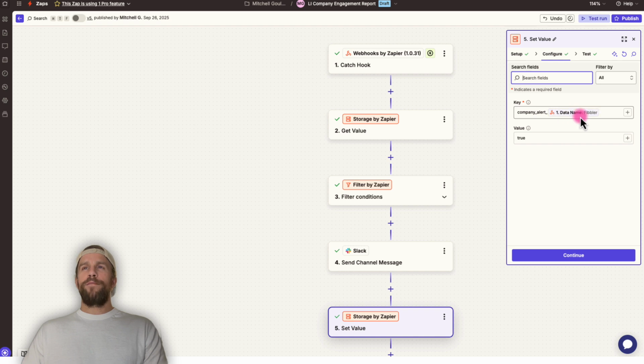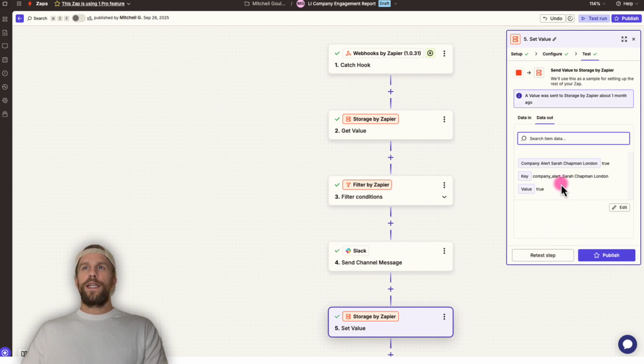And the data name for the key, we're going to set up that same key we set up in step 2. So we have the company_alert_, and it's dynamically pulling in the company name. And then the value is true here. So just copy this configure step, then click continue, and then you can retest this step. We have true, company alert Fibbler, value is true, and then you just publish this. So that's the full 5-step setup.